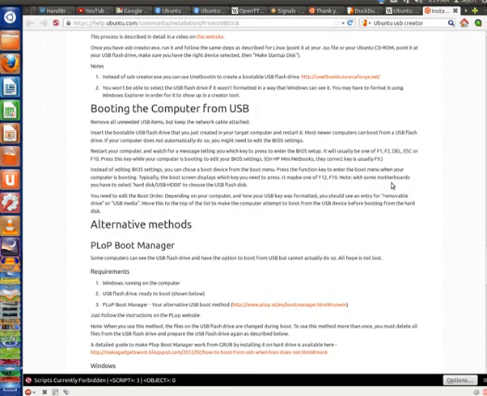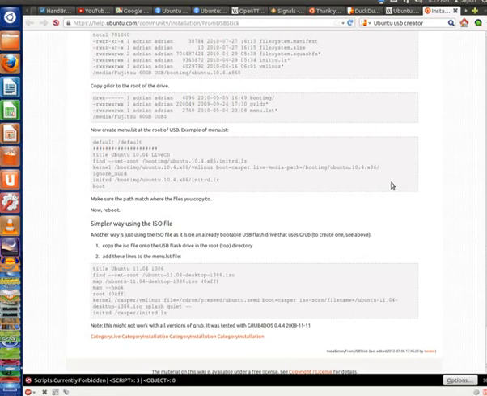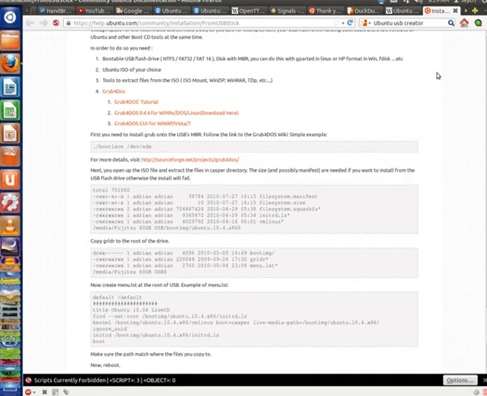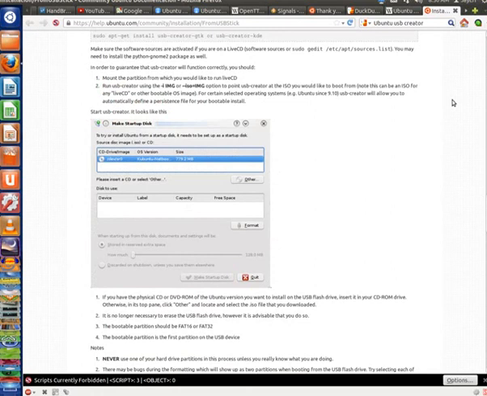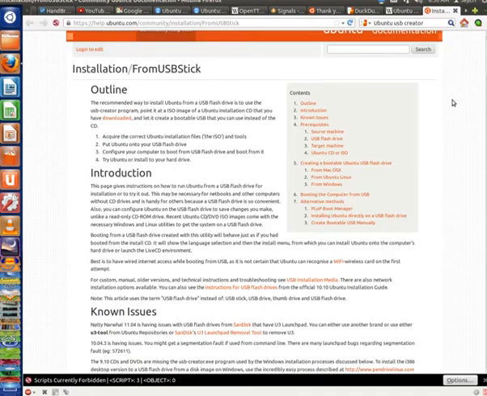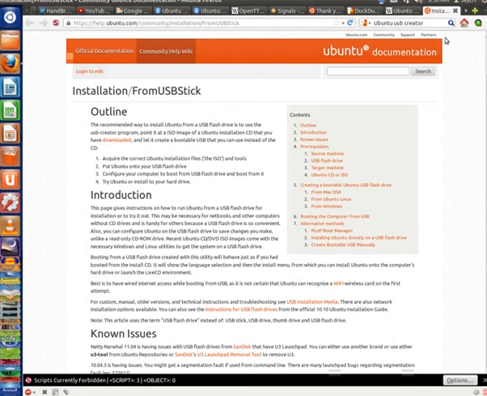But anyways, there's all kinds of things here that are described, as well as the alternate methods of booting, using alternate boot managers to get the accomplishments that you want to do. But that's really all there is to that.